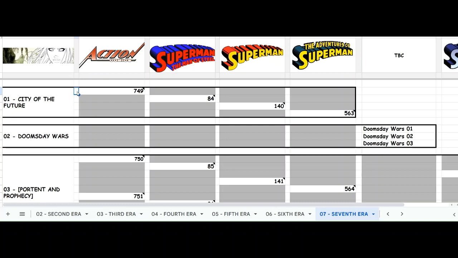Okay, with no further ado, let's start off with the first story arc for this, the 7th era, called City of the Future. This is a 4-issue story arc. It's Action Comics 749, Superman 84, Superman Man of Steel 84, and then Superman 140, and Adventures of Superman 563. If we do a triangle check, we'll see that that issue is triangle number 44. As a whole, the City of the Future arc is actually set in Kandor, the bottled city of Kandor, and it does have an interesting plot twist, reintroducing a popular Superman antagonist at the end.